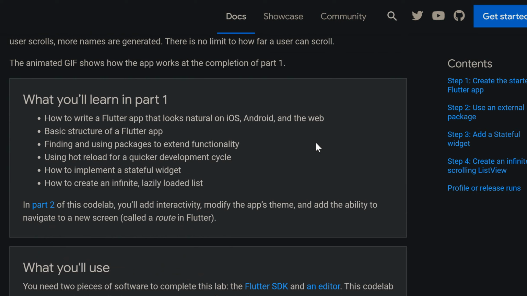What you'll learn in part 1: how to write a Flutter app that looks natural on iOS and Android and the web, the basic structure of a Flutter app, finding and using packages to extend functionality. That involves using the import statement as well as the pubspec file, using hot reload for a quicker development cycle, how to implement a stateful widget, how to create an infinite lazily loaded list.